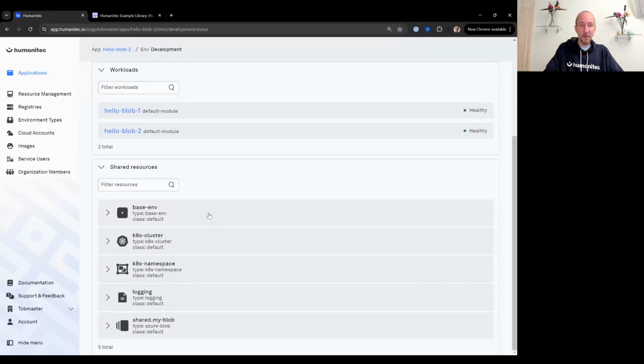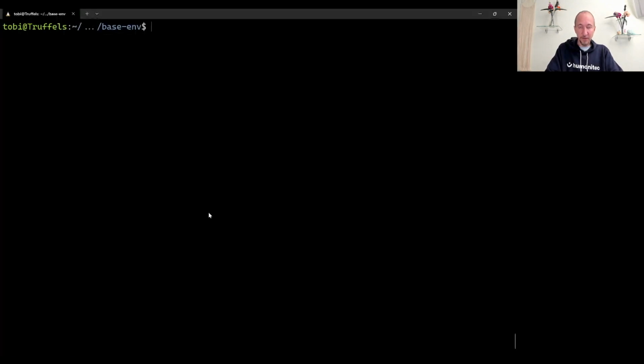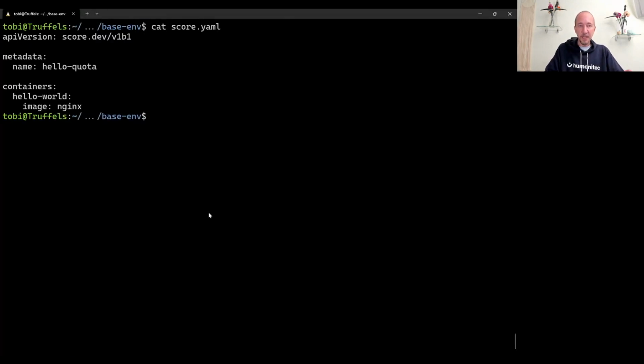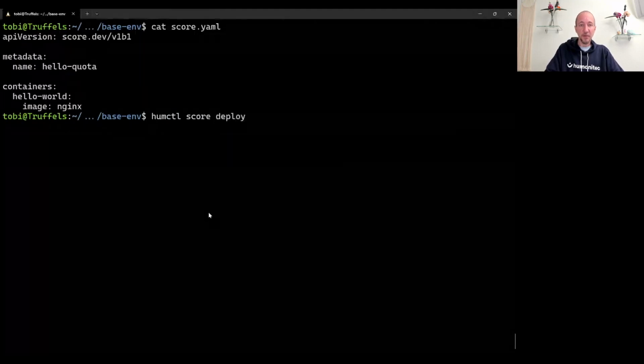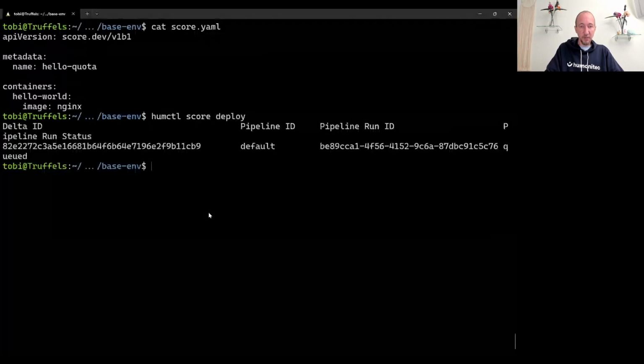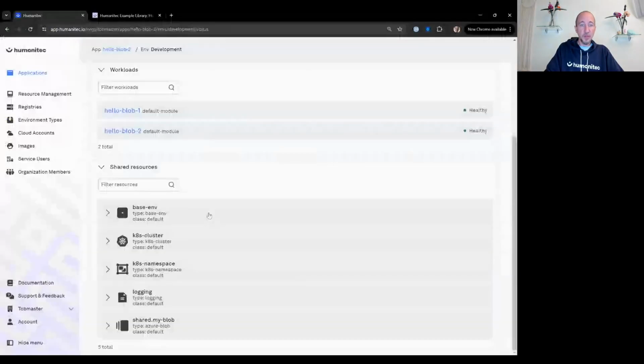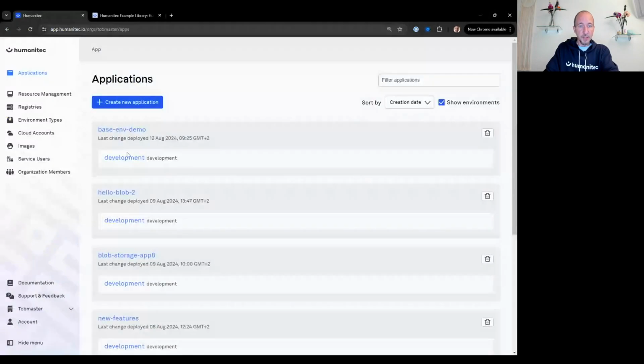Let's deploy a very simple score file. So the score file I prepared, it's a simple workload, and please note that it does not request any particular resources explicitly. Let's now deploy this score file to a sample application. It's the humctl score deploy, and it will start the deployment to the application defined through my environment variables, which is the one up here.